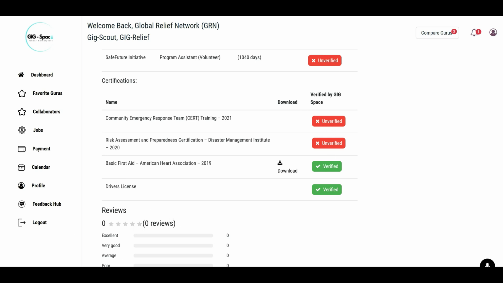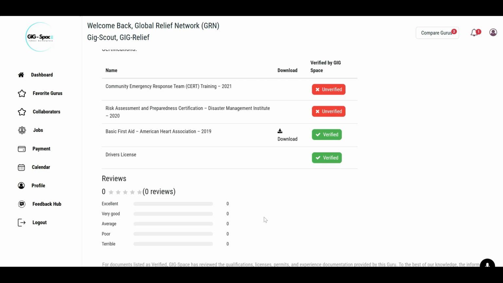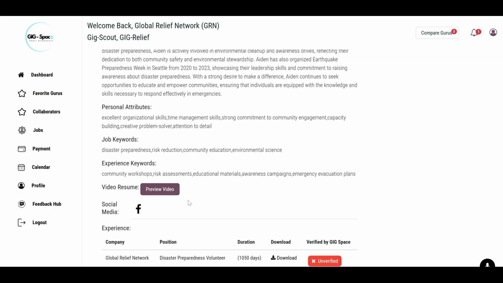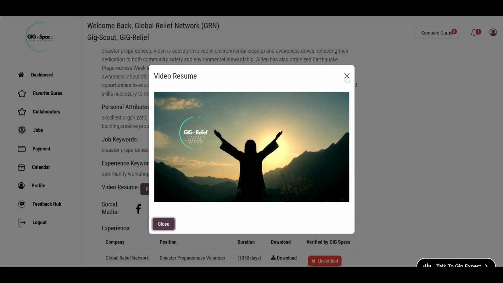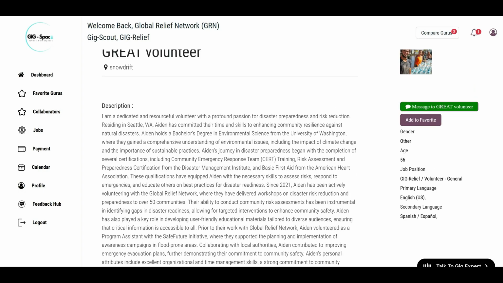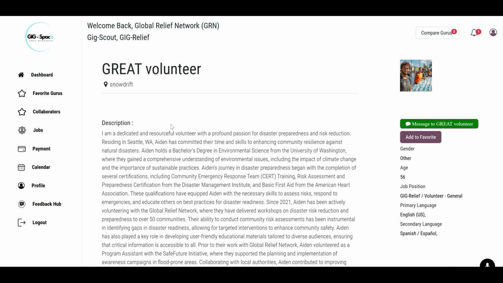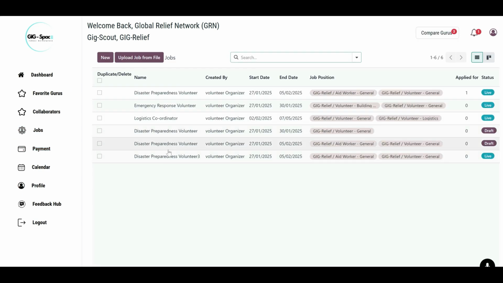Once a guru has done a number of jobs, each job they will be rated on. So this will build a profile for you in regards to their star rating and how good they are, and we'll have comments from different gurus in regards to that. You can watch the promo video that they will have done of themselves, which is mandatory for them to do. So that gives you some great information. Okay. So we'll go back to jobs.